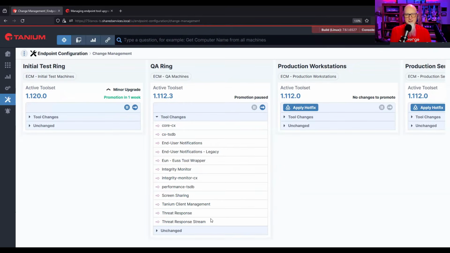So again, these are using internal product type names that wouldn't necessarily be user friendly to everyone just looking at this, but some of it you can kind of tell, like there's screen sharing and different things that are named. But the CX is all the client extensions per module.